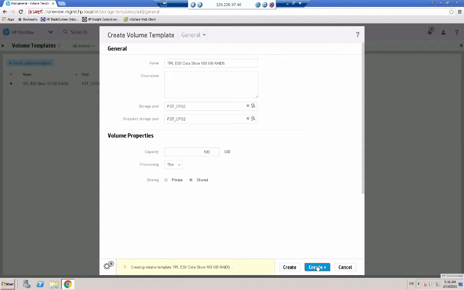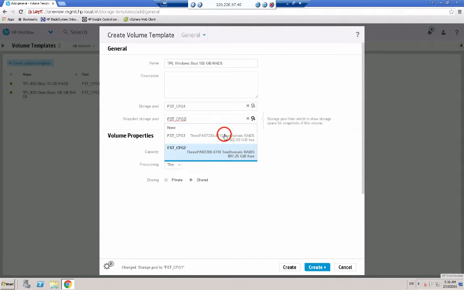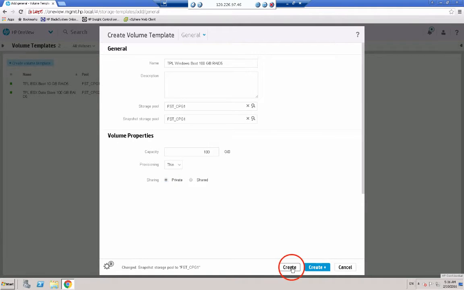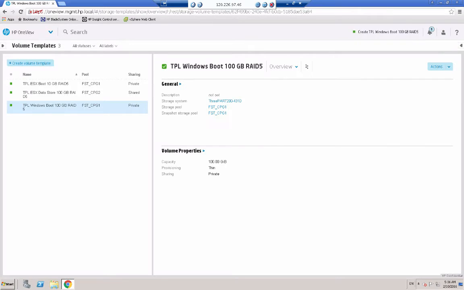I'm going to create a third one, so I click create plus, and my third one is called TPL Windows boot 100 gigs RAID 5, and I'm going to go back to my storage pool 1, CPG1, likewise for the snapshot pool. It's going to be 100 gigs, thin provisioned, and it's going to be private. I'm going to now click create. So here are my 3 volume templates that I've just created.